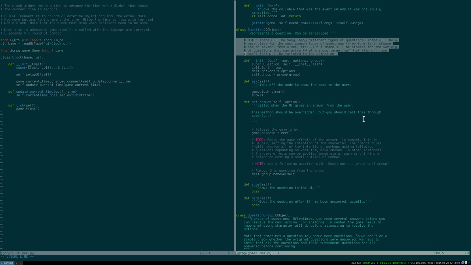This is one of the reasons why I like Vim. Watch. I do gqap. Bam. gq says format the width of the text. And ap says a paragraph. So gqap.